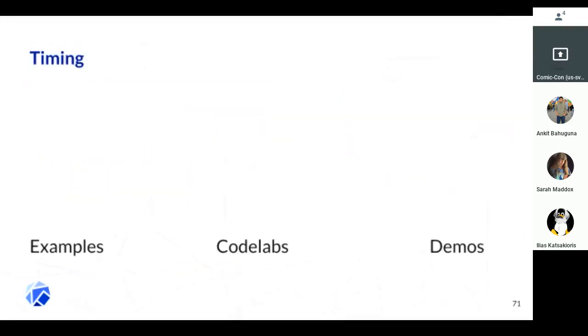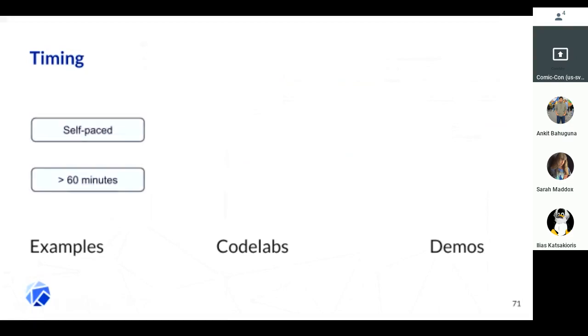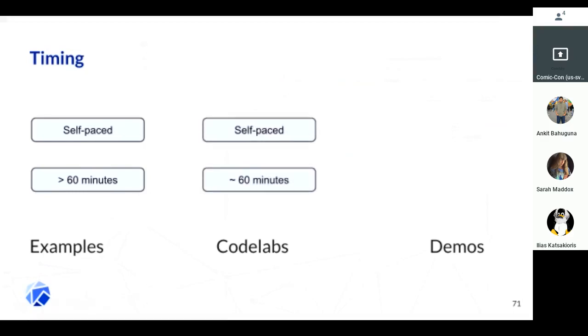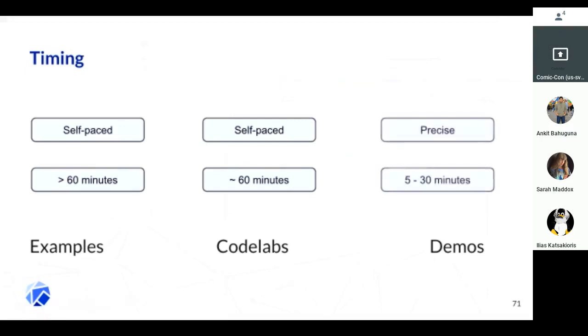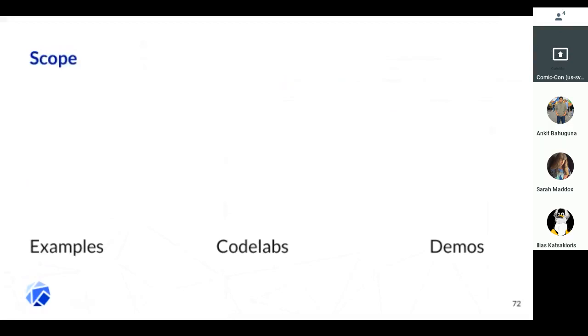What's the difference between those three? Mainly it's timing. Examples are larger. They're self-paced and they can be very large, generally more than an hour for most of them. It's not a rule. Codelabs are also self-paced, but they're designed to be completed within a single sitting. So between 45 minutes and an hour. For demos, they're much more precise in terms of timing. They can run anywhere from 5 to a max of 30 minutes.